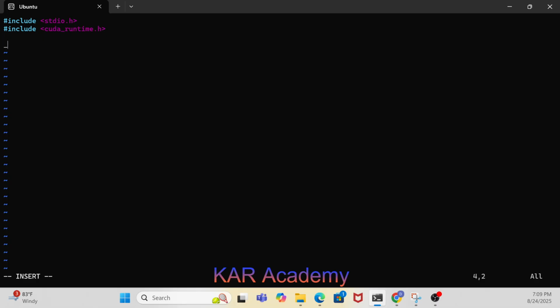Now let's define a kernel. You all know a kernel is defined with __global__, and then a return type which usually is void, and you can give any name to the kernel. Now let's print "GPU kernel" in this kernel.